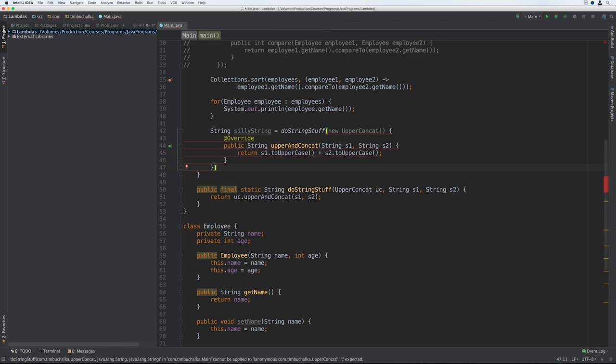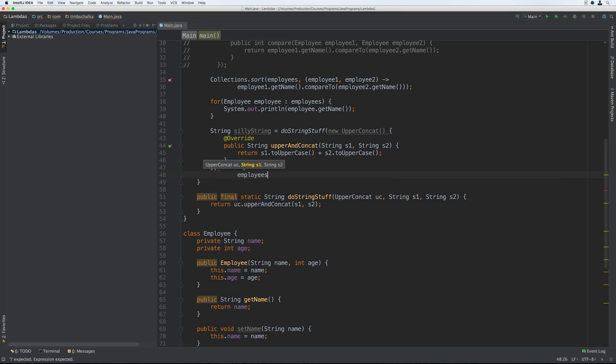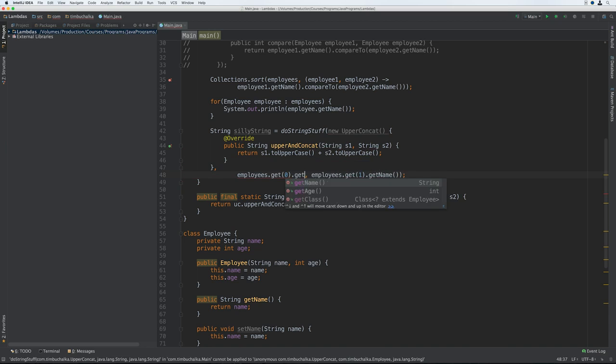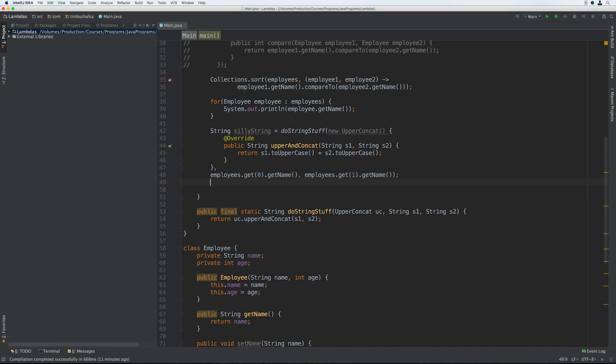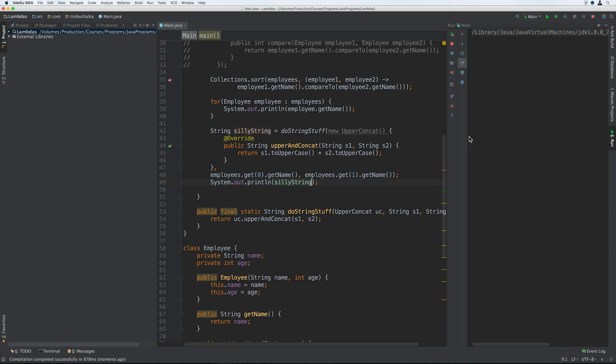But then down here we're going to put a comma in there. Then we're going to pass employees.get(0).getName(), employees.get(1).getName(). Oops, I didn't put the getName on the first one, so I'll go back and do that. .getName(). And let's just print it out. Print out sillyString. So when we run this, we can see we get Jack Hill, John Doe.